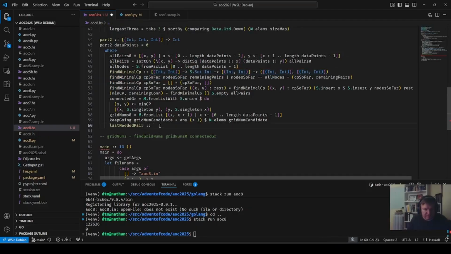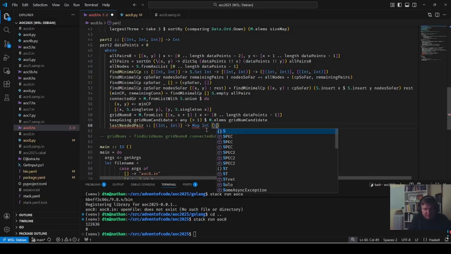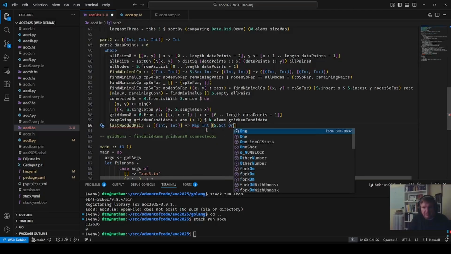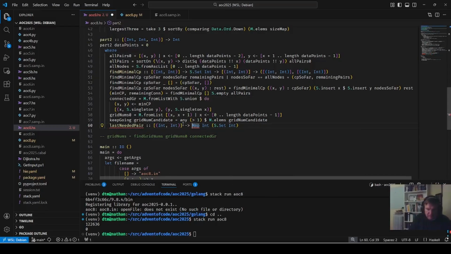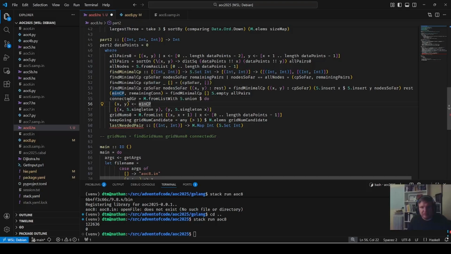Stuff we've connected so far. Okay, the last thing here is stuff we've connected so far, the connected grid, and the remaining stuff. And it's going to return the last pair that we needed.